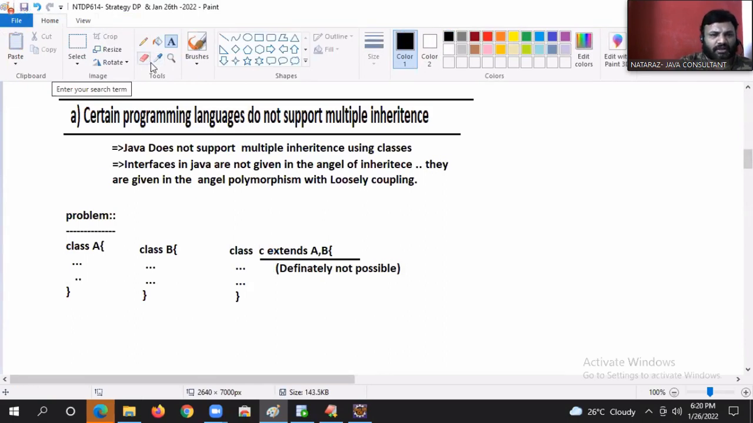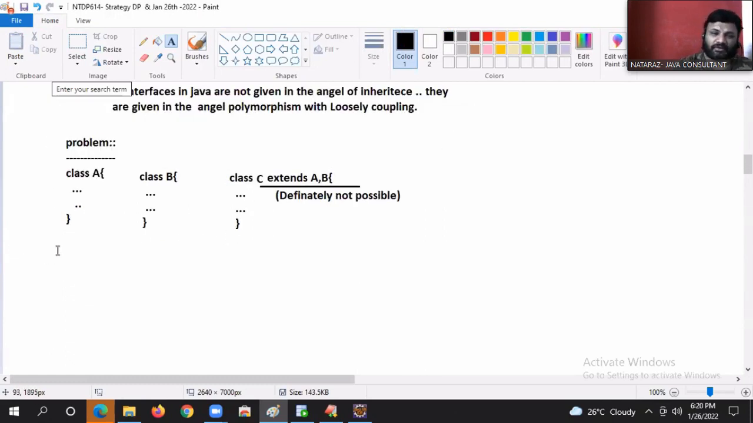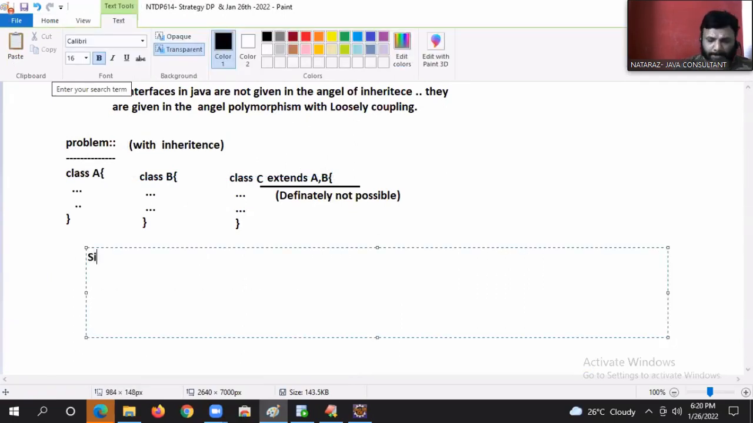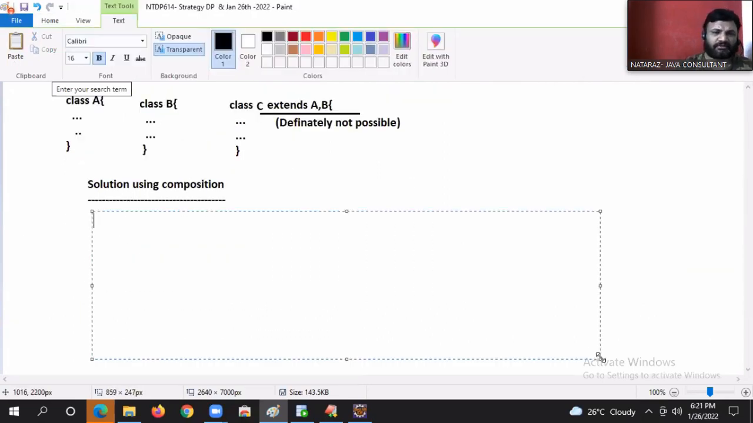This is my class C. Class C extends A comma B. This is the problem part. Now, what is the solution? That was the problem with inheritance. Now, the solution using composition.